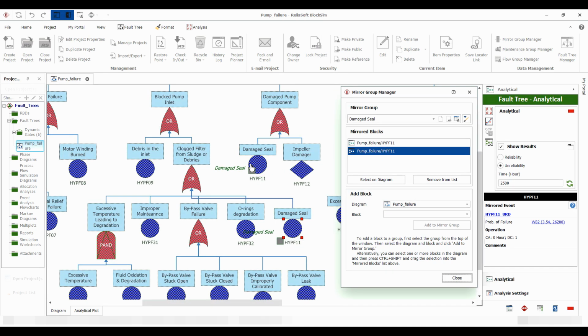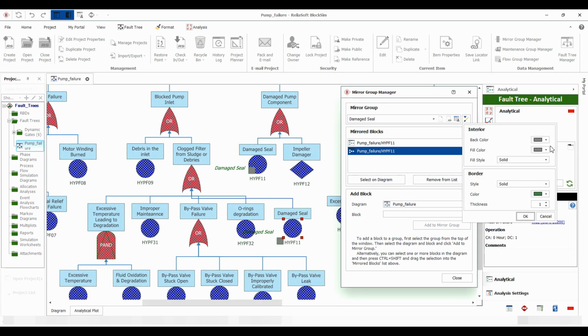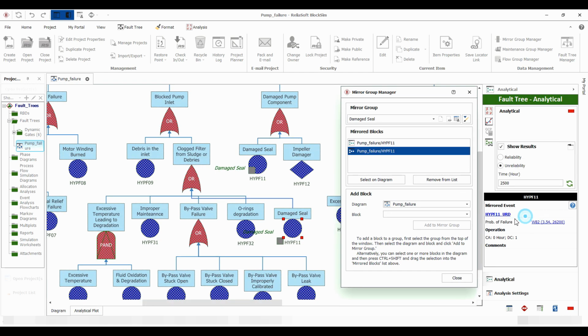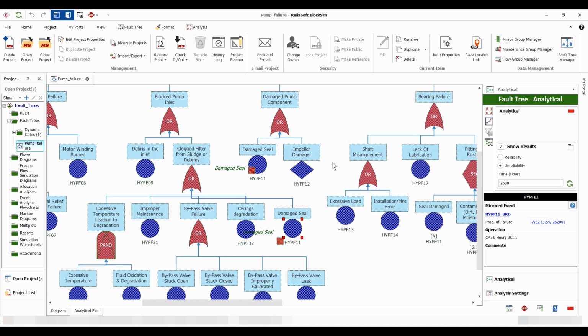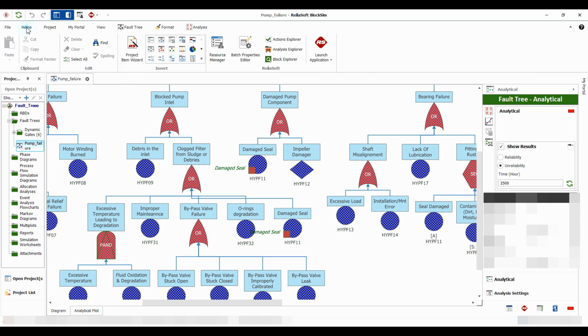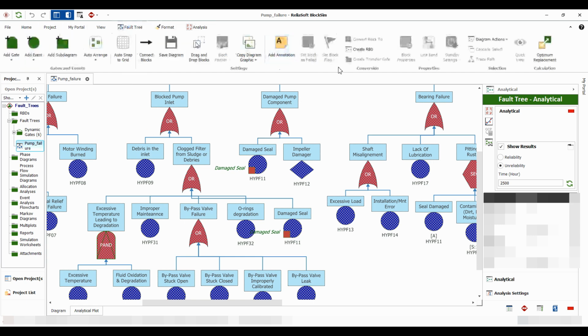So now those two blocks are inserted into the mirror group manager damage seal, and we can perhaps make some little changes. For the colors, we're going to put in a red, and that is going to be a downward diagonal, and we just press okay. This is going to be the symbol that indicates that this block is actually mirrored here. So what will happen is there will be just one function, a damage seal, and it will occur in different parts of the diagram.